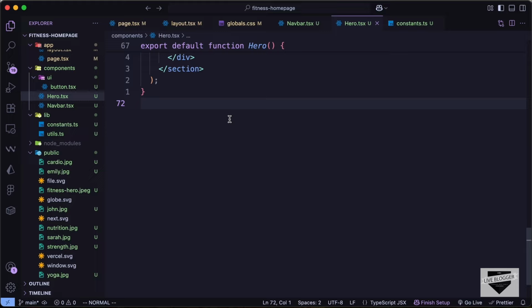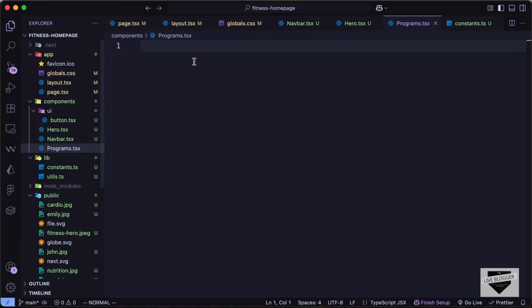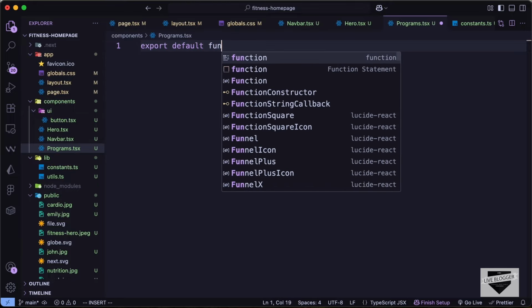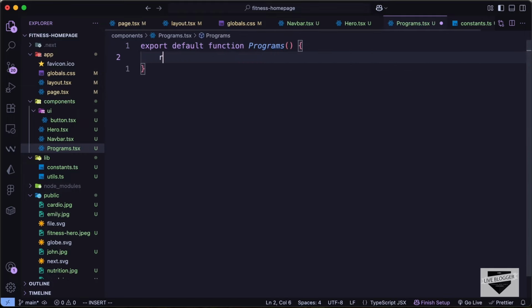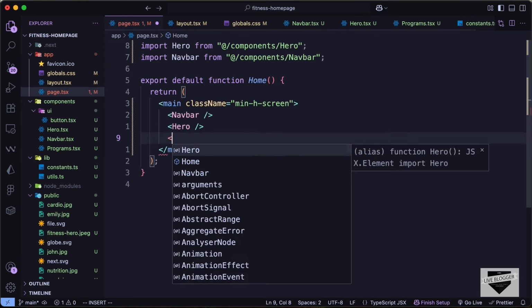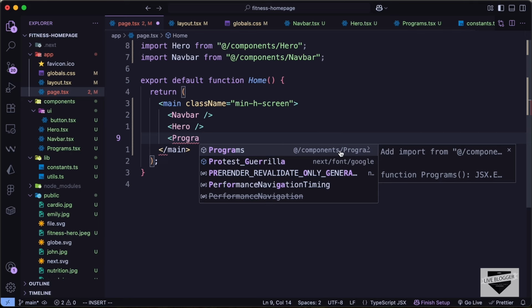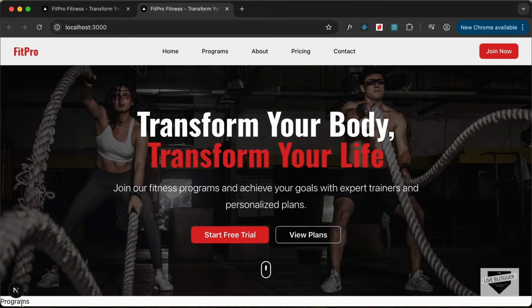All right, so here I have opened up my VS Code and the first thing we will do is we'll create a new component. So in the components folder, let's create a new file called programs.tsx. And for now, let's go ahead and type export default function programs. And for now, just return a div and let's type programs over here. Let's go back to our main page.tsx file and let's add the programs component over here. So let's type programs and let's import it from components programs. So now if you go back to our website, here we can see programs is being displayed over here.